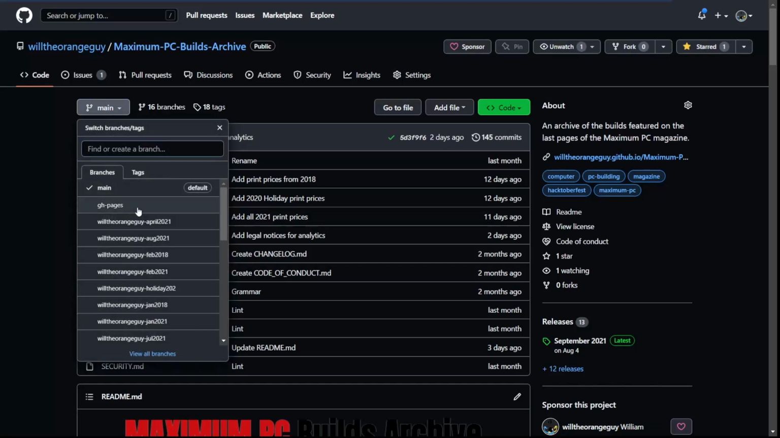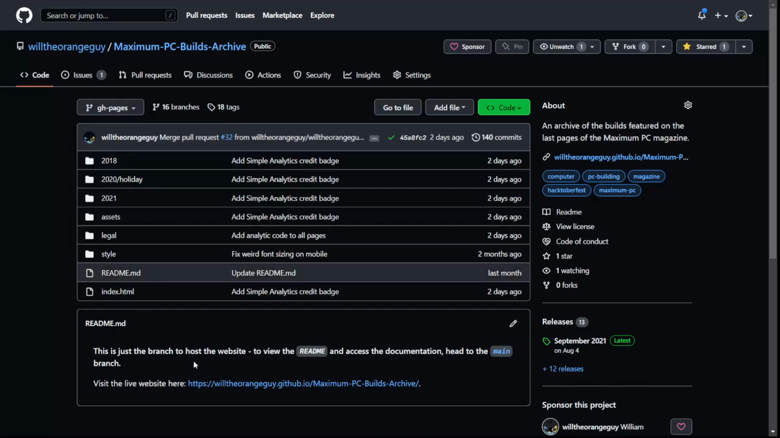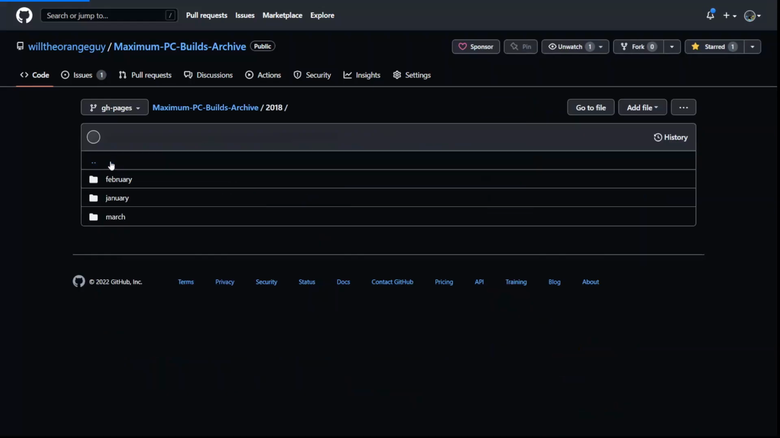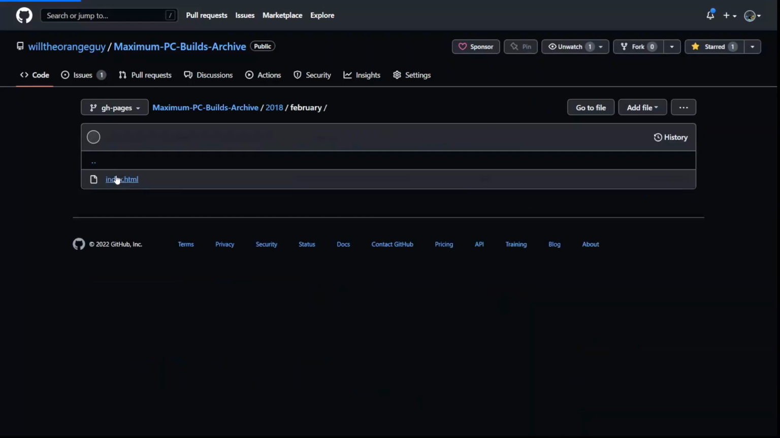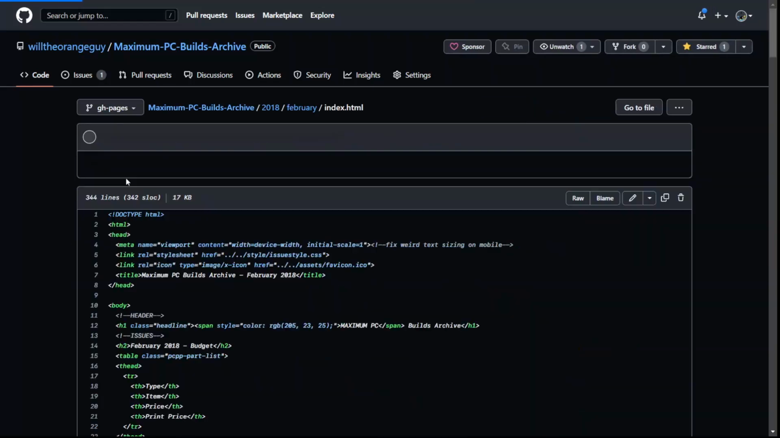Now the GH Pages branch has all of the code used to host the website, and the website has the same things available just as in a website, so it's easier for you to view if you're not so interested in the markdown. So we can go here, we'll start with 2018 like we did. We'll go February here just for this, and then we can see the page.